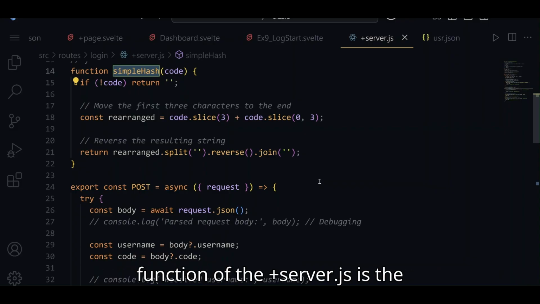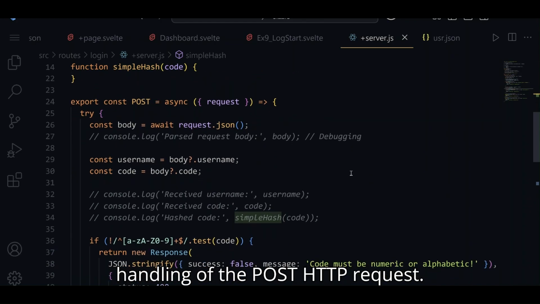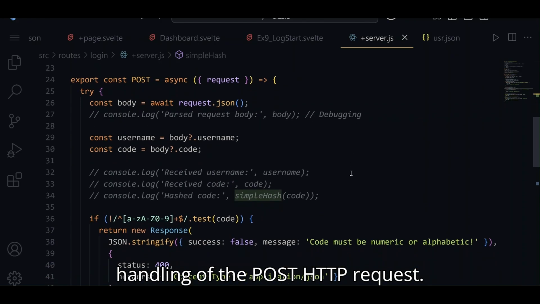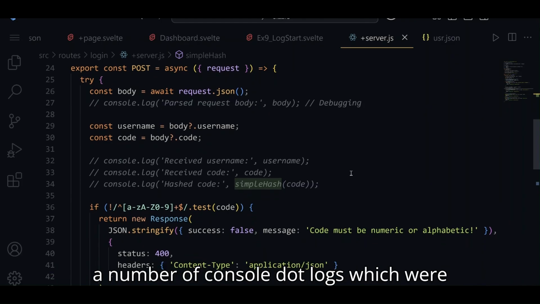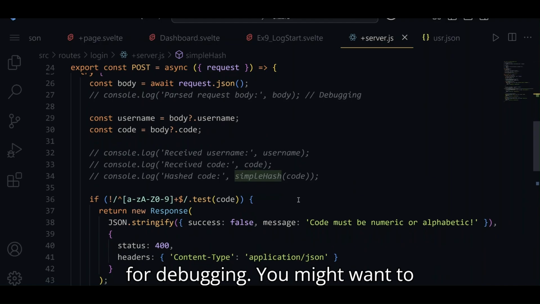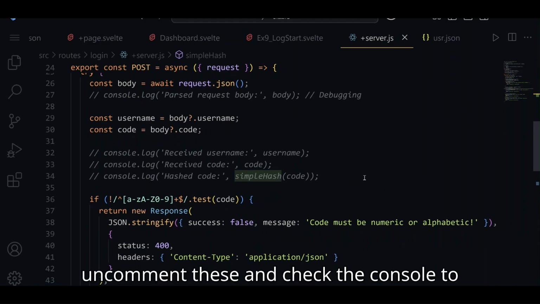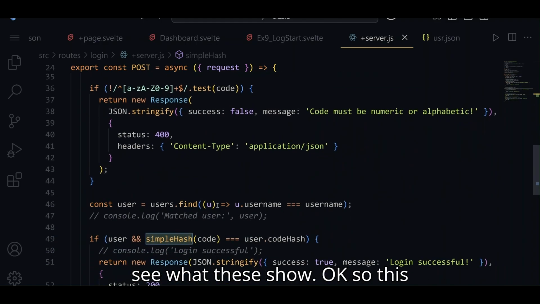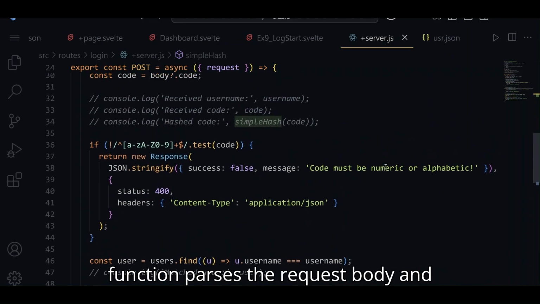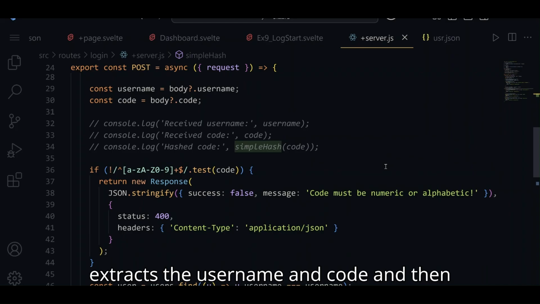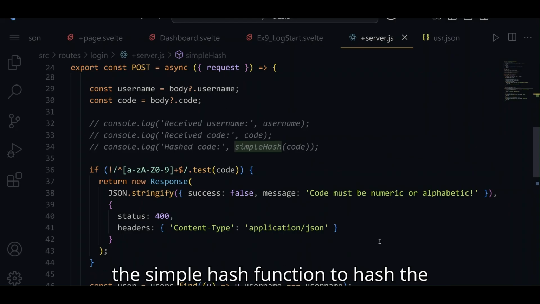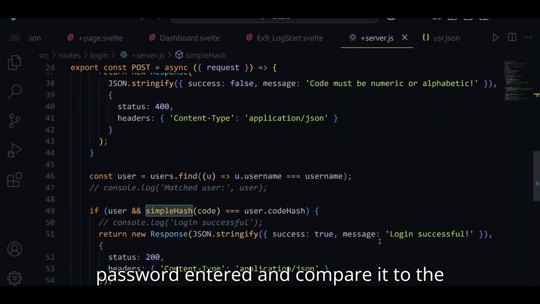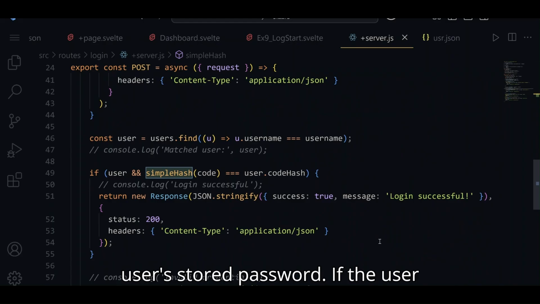And the main function of the server.js is the handling of the post HTTP request. I'm leaving in the code, but commented out, a number of console.logs, which were for debugging. You might want to uncomment these and check the console to see what these show. OK, so this function parses the request body and extracts the username and password and then validates by finding the user and using the simple hash function to hash the password entered and compare it to the user's stored password.